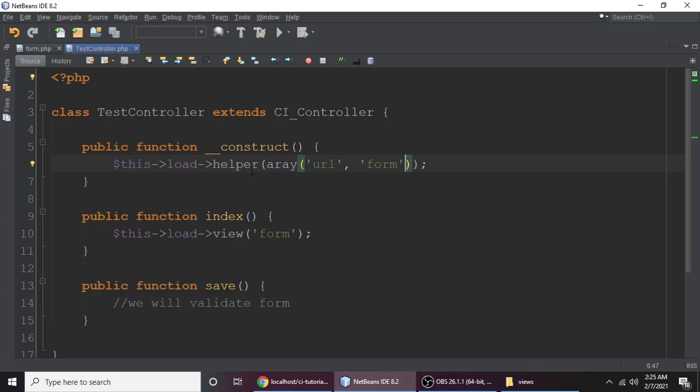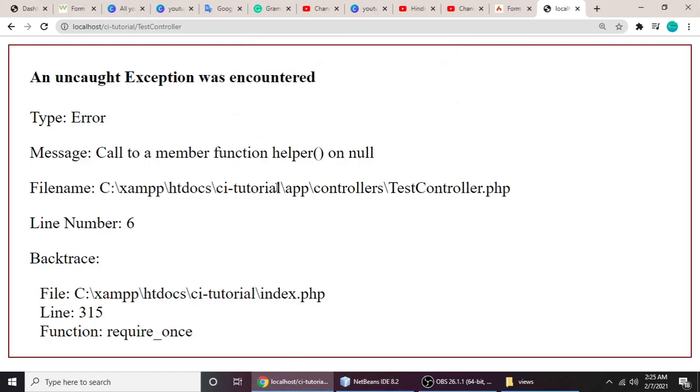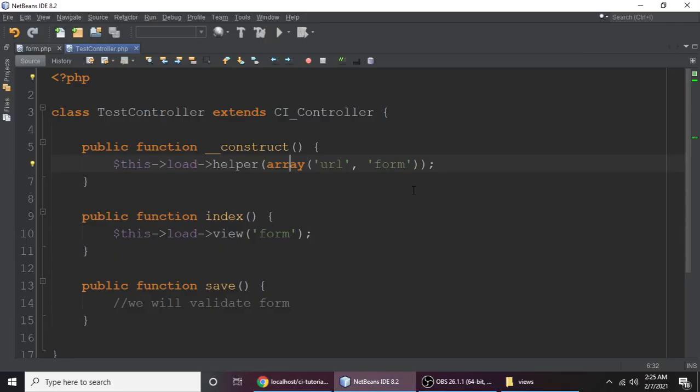Load a helper, and array. Yeah, this is array, spelling mistake, and refresh. It's still showing a problem, call the member function helper, and let's load a library. Yeah, let's forget these errors, we will understand.